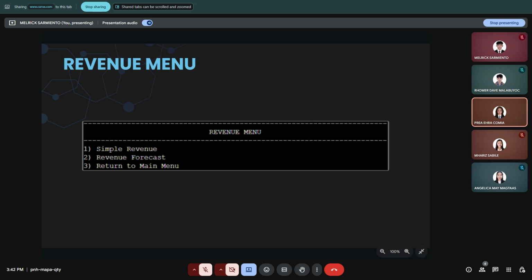Revenue menu. This menu allows the user to access tools related to calculating sales income. The user can choose between a simple revenue calculation or a more complex revenue forecast based on growth assumptions.